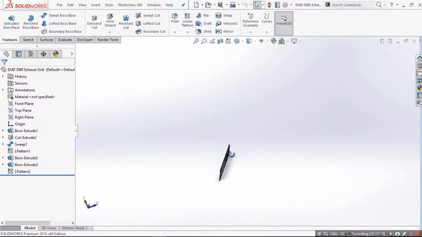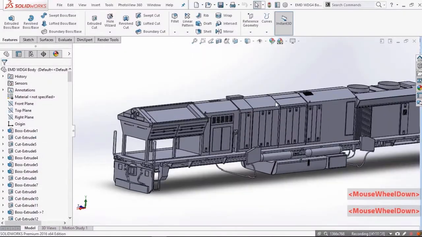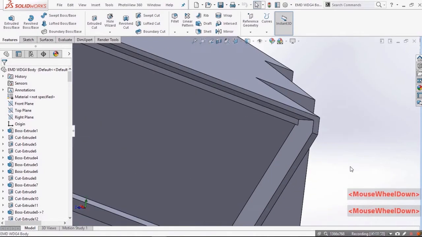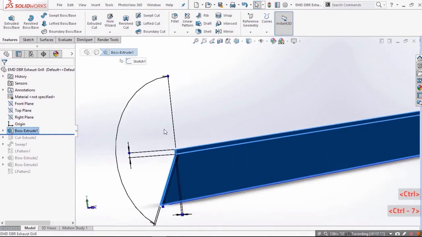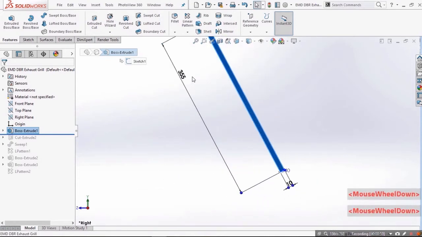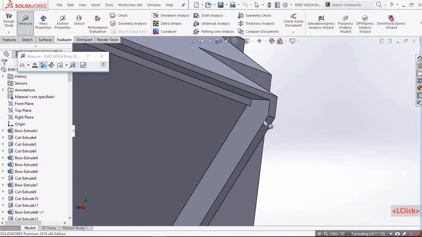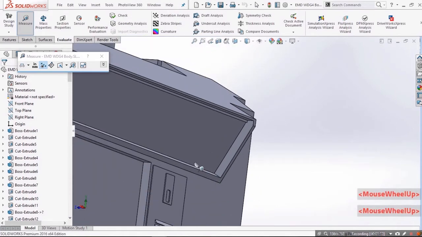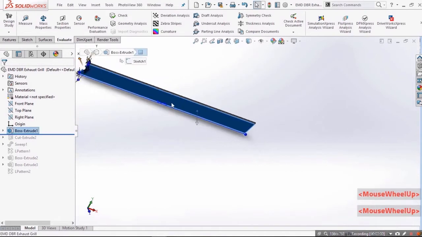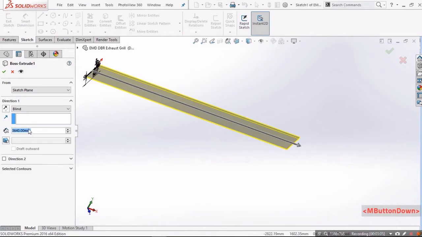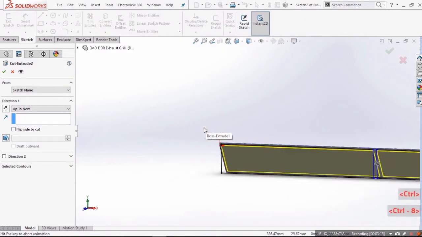Now that's the grill we will be making now. The grill will fit here, so measure the required borders. Around 355 and 3640. Cut the inside part.